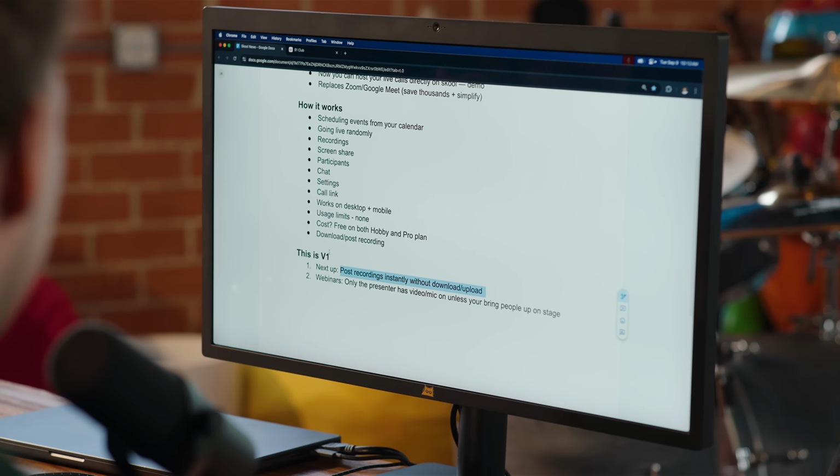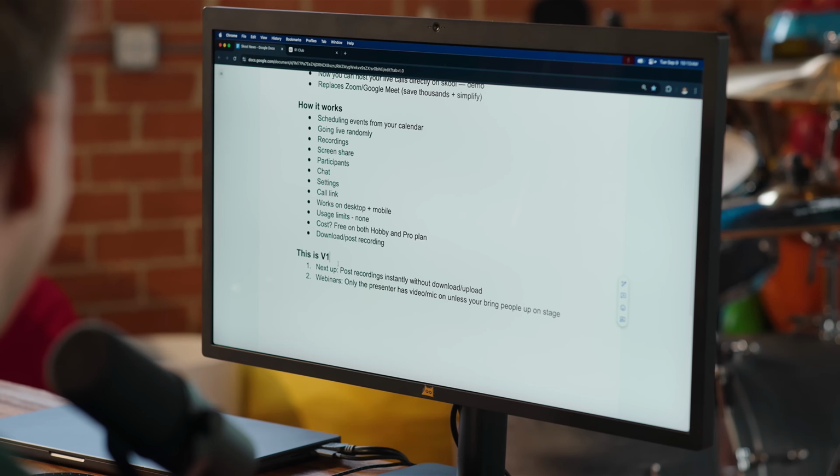Yeah. Because it is a bit of a pain that you've got to download the recording, upload the recording. Yep. We should just be able to put it straight there. I've never seen that done before anywhere. Well, get ready for something. Wow.